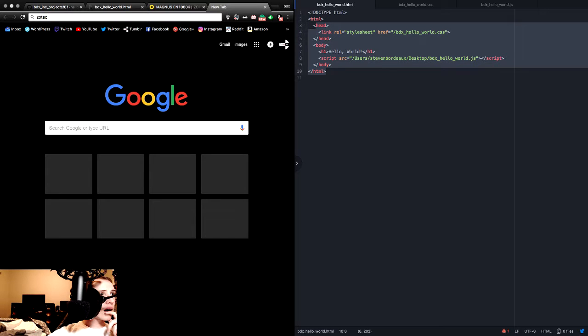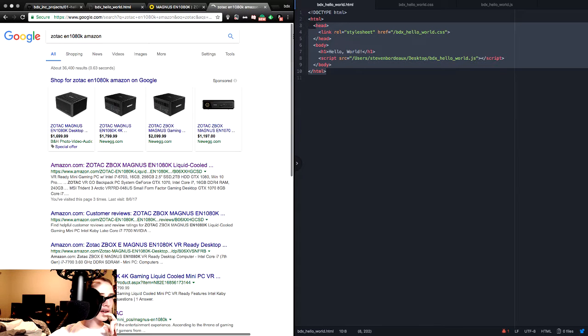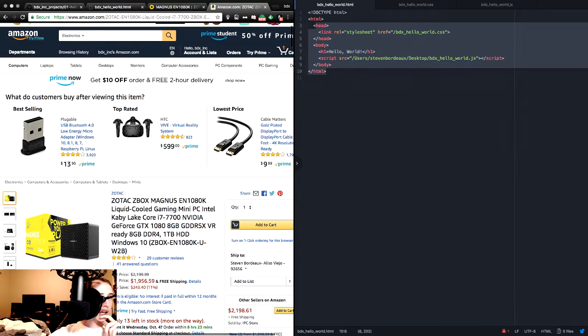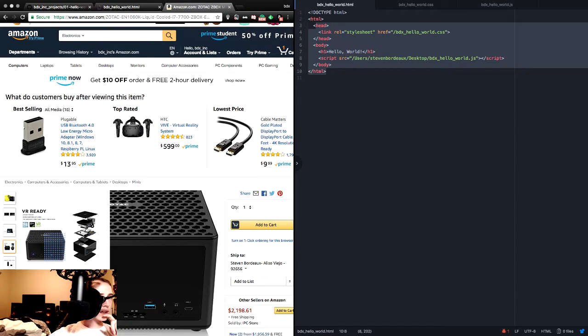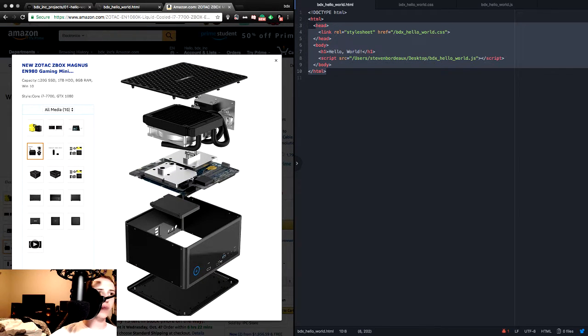Zotac. Isn't there Amazon? Yeah, this guy right here. Check this out. Liquid cooled, 1080, liquid cooled with an i7. Everything you could ever want. Yeah, there we go. Click to expand. Ka-frickin' boom. Yeah, see that? Liquid cooling. Wasn't lying about that. For both the CPU and GPU. Good times. Good times, right?